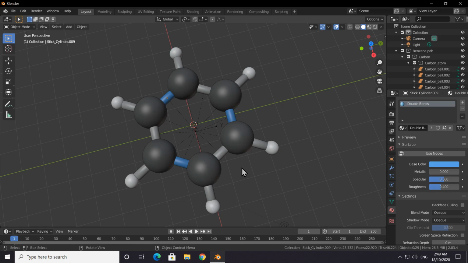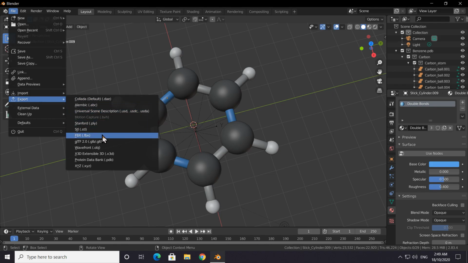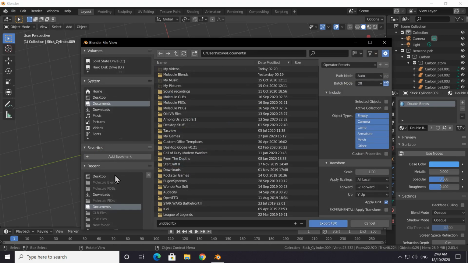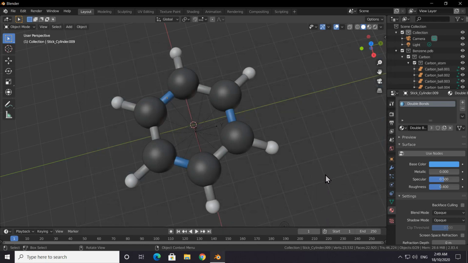Now, as usual, if you want to see me export this into the right format for use with ClassVR, stick around, but otherwise this tutorial is finished. So to export, what we're going to do is go up to the top left, click on File, click on Export, click on FBX. I'm going to select the desktop as our location, and I'm going to call this benzene again. And there's no need to configure this, just hit export and we should be good to go.